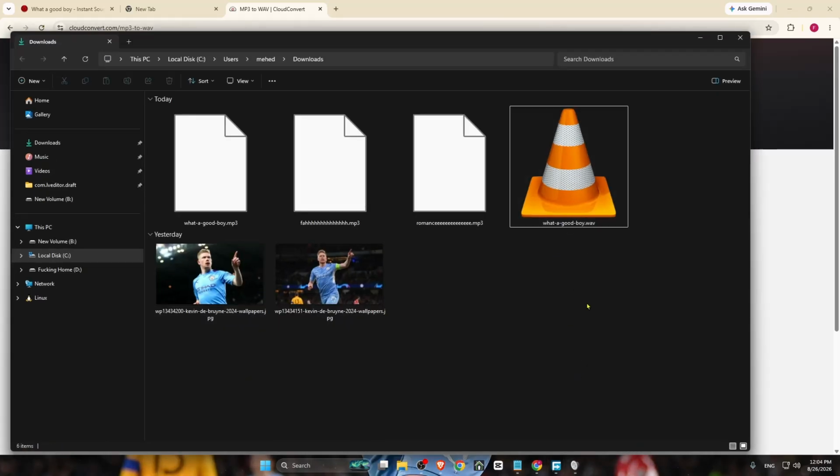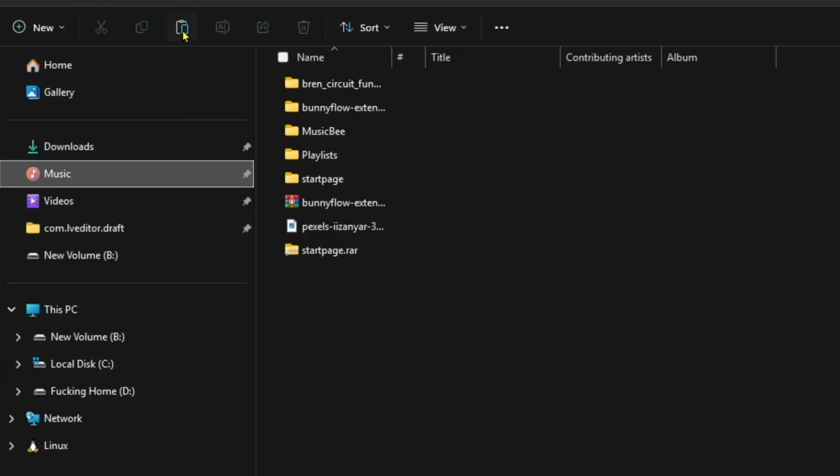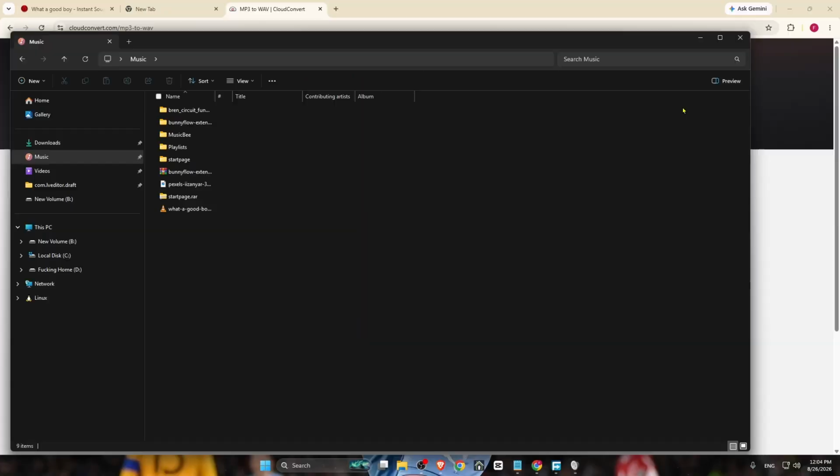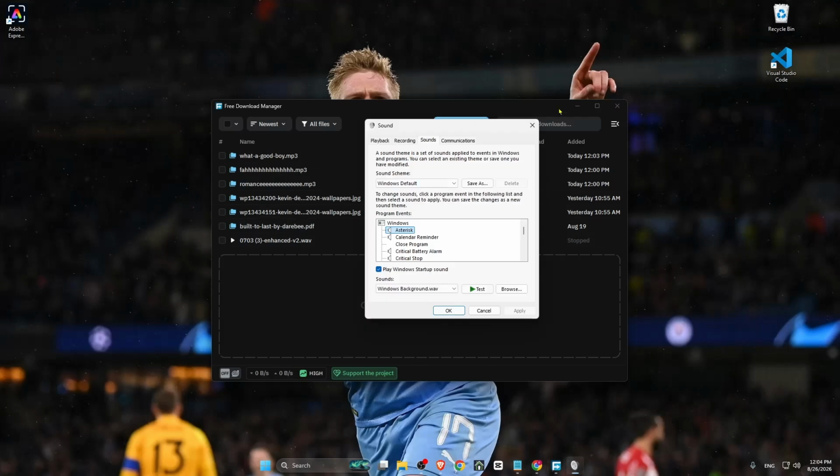So now what you have to do first is select it and press cut, and then go to the Music folder and simply paste it over here like this. That's it. Now what do you have to do? You just have to open the sounds.